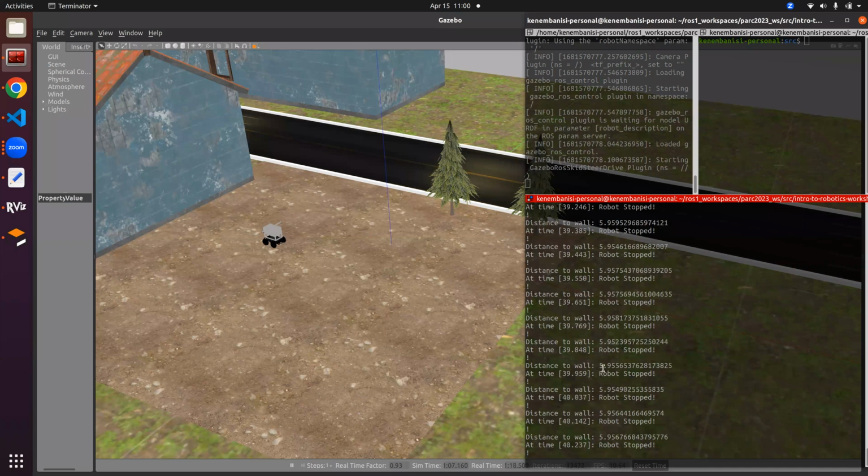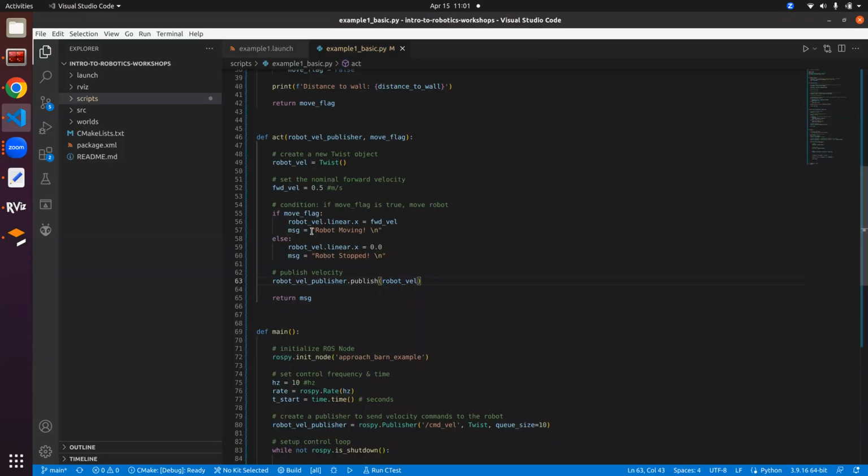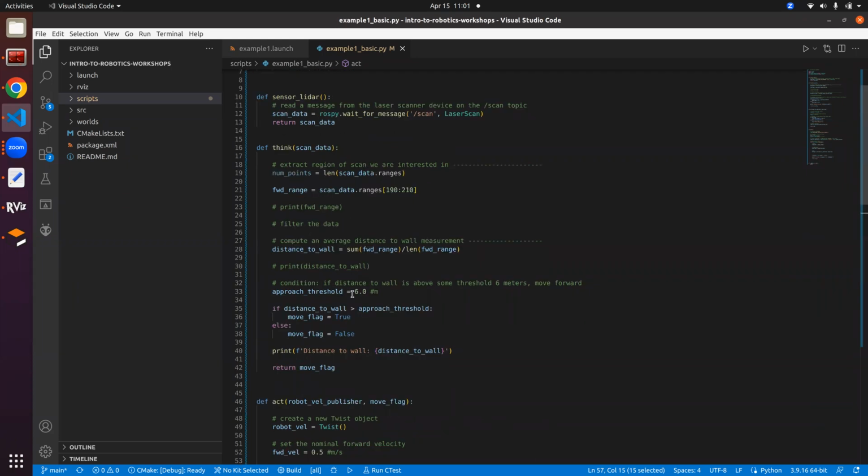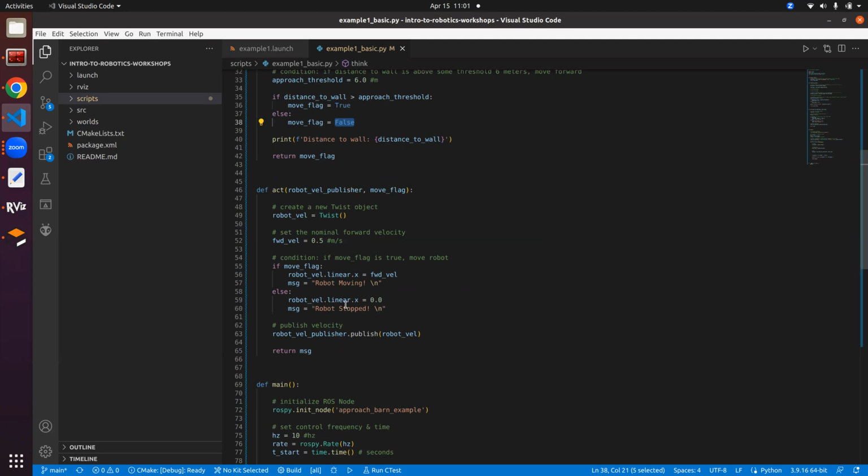All right, so we can see we're about 5.9, and we can see the robot stopped. That is the message we are publishing now: robot stopped. So remember, before we were here, robot moving. And then, based on what we have in the think phase, once it went below the threshold, it switched to false. Once we have false there, the robot will no longer send forward velocity. The forward velocity becomes 0 and it will become stopped.